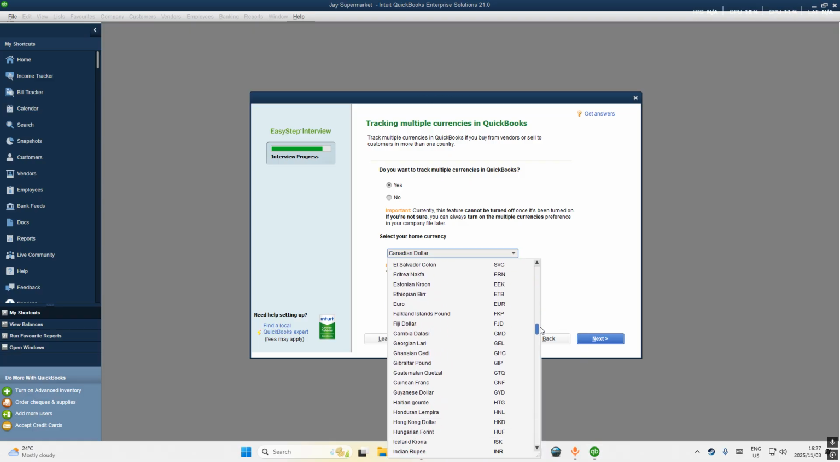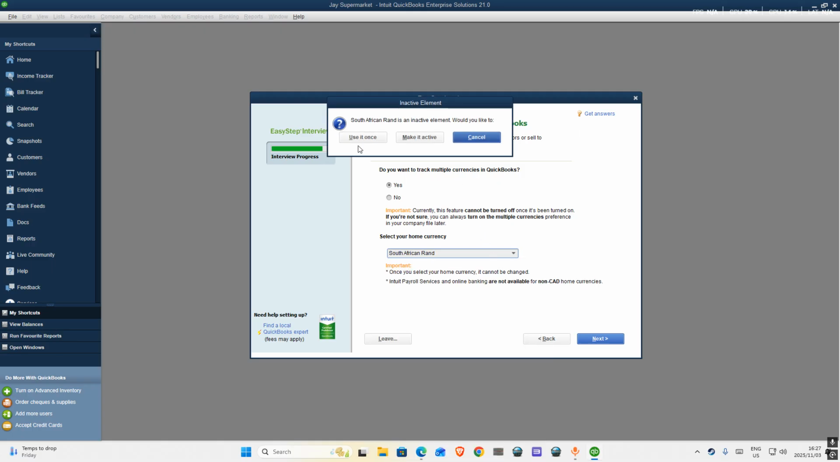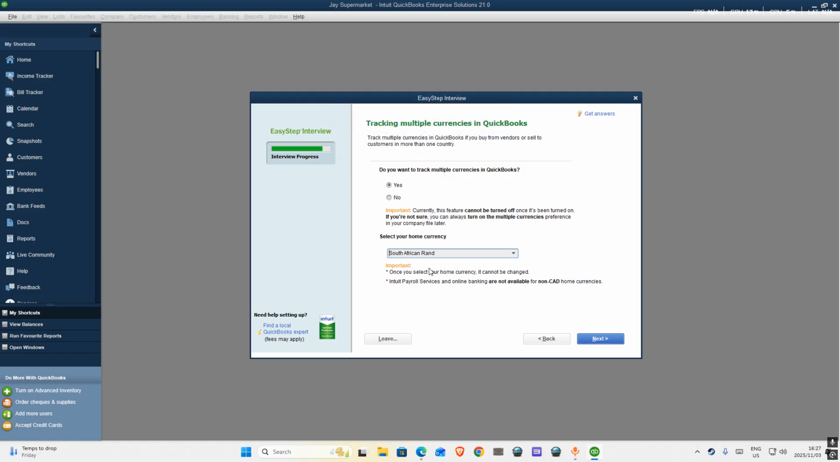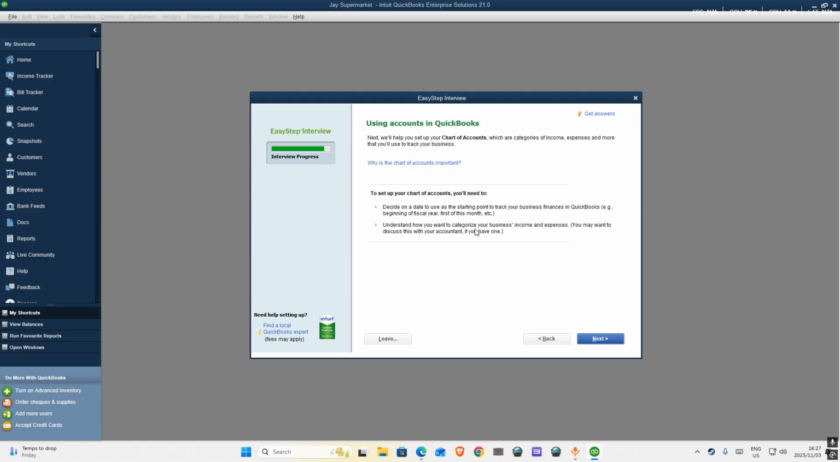So I'm going to quickly scroll down slowly to access one of the currencies which basically is aligned with mine. So just give me a second as I keep on going down. I'm looking for the ZAR. Where's the ZAR? I think we should be somewhere here. ZAR, there you are. So you click on your currency and then make sure that you click where it says make it active, and each time you close your application and reopen it, the currency for ZAR will definitely be fully active. And then once you're done, click on next, and then it will say using account in QuickBooks.